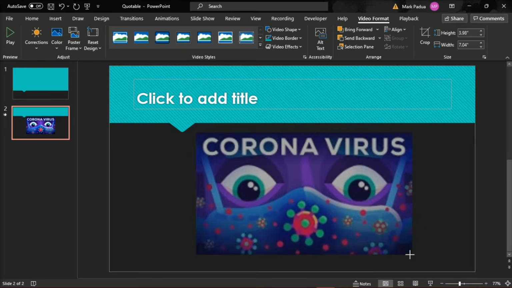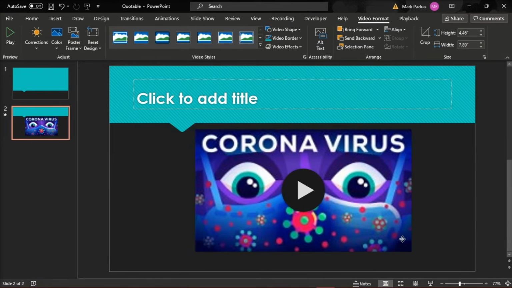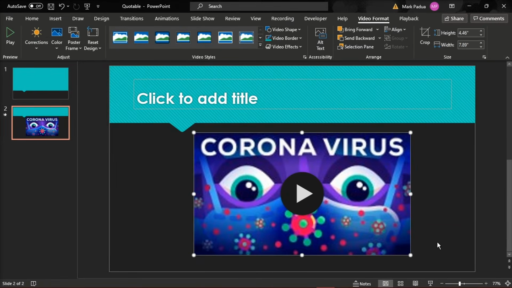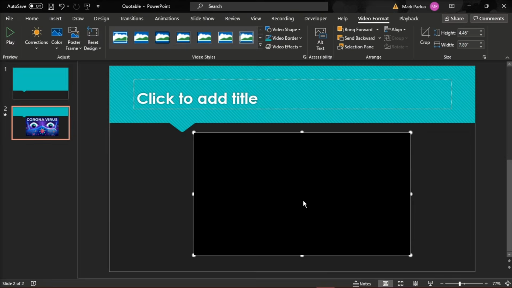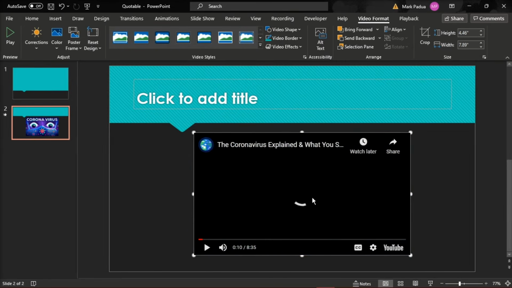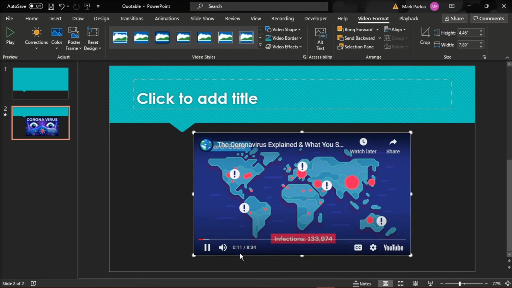You may also resize the video by dragging on the corner handles. And when you press Start, it will begin and end based on what you have added in the embedded code.